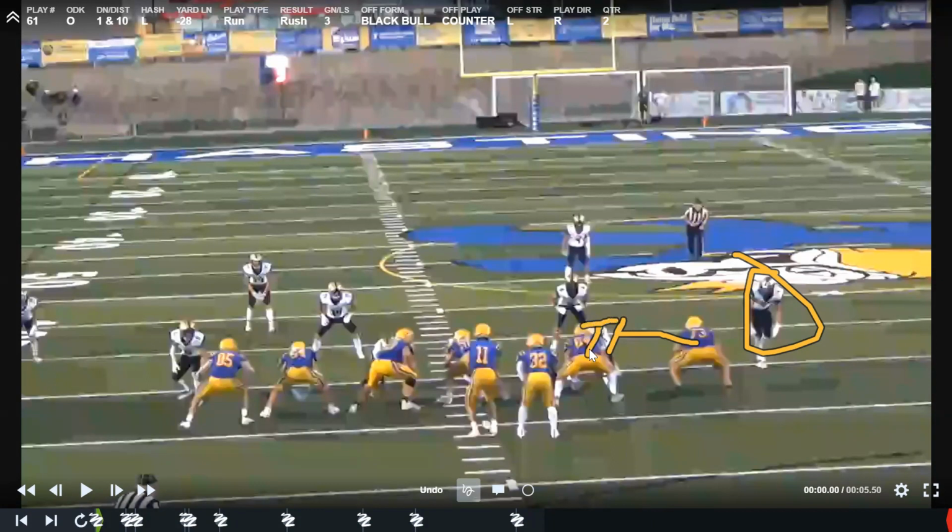They could have just made a gap call where the tackle blocks down and the guard will go straight to backer. They might have made that call, but I would double team this. The more double teams we can get, the better. Center has a guy in his gap, so he's going to block down.